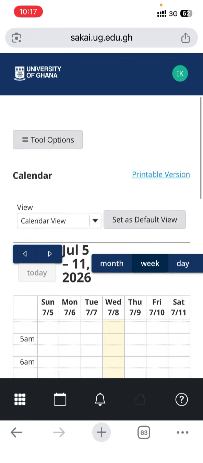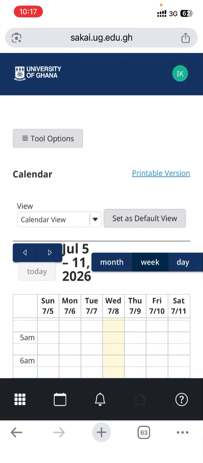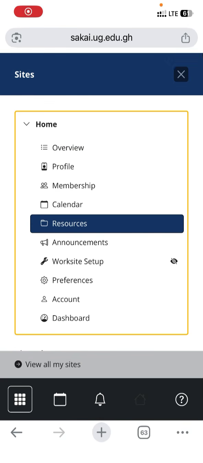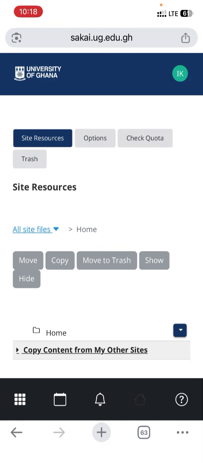So basically the calendar serves as a reminder for us to get to know what we have to do. We go back to resources. This is what the resources does. The resources is like a file manager where you can keep your content.